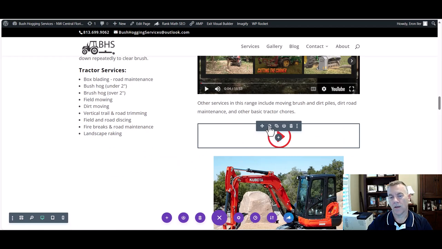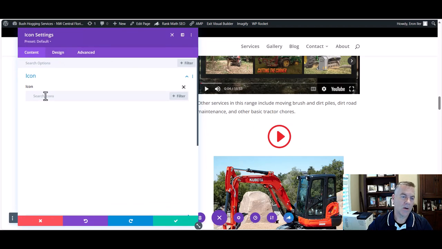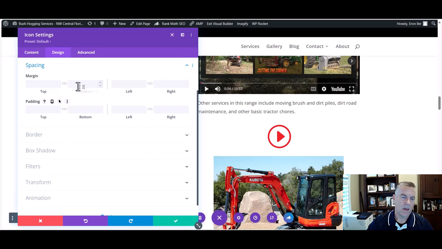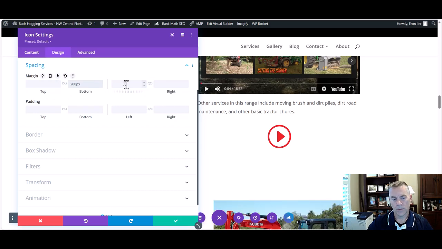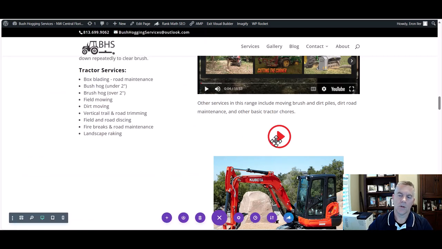So now let's go back in here. Let's hit on the settings and let's move that arrow, that play button, down. Let's move it down. So we want to get into the spacing again. And this time we're going to move it down, let's say 200. Oops. Let's see. I moved the image. I didn't move the icon. I clicked the wrong setting.